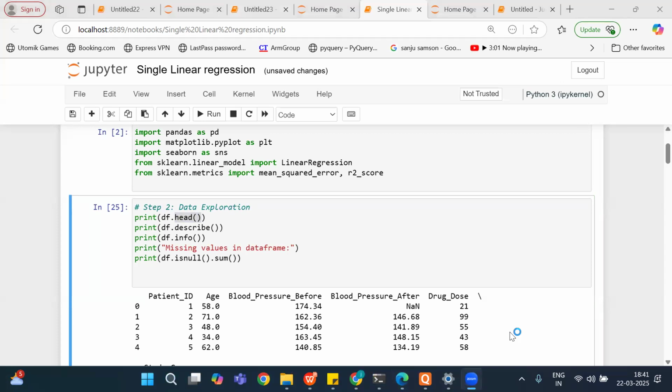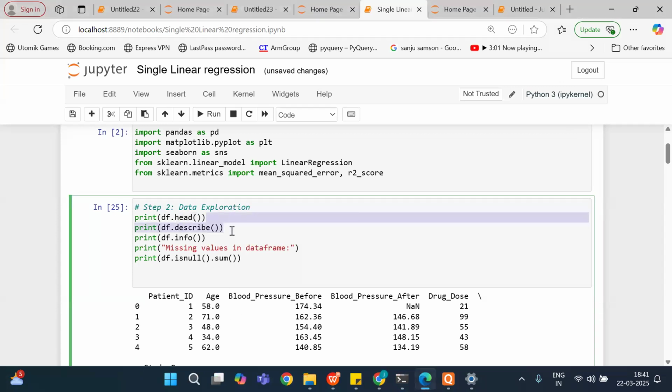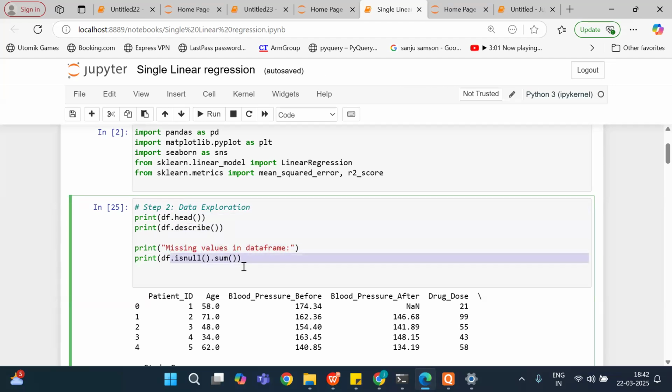Yes, Anjali, you are correct. Perfect, well done. The head function helps to display the first five rows of the data set. Describe will tell us the basic statistics, mean, median, mode for the numerical variables. Info is also similar. And the isnull function will tell whether there is any missing value in the data set.